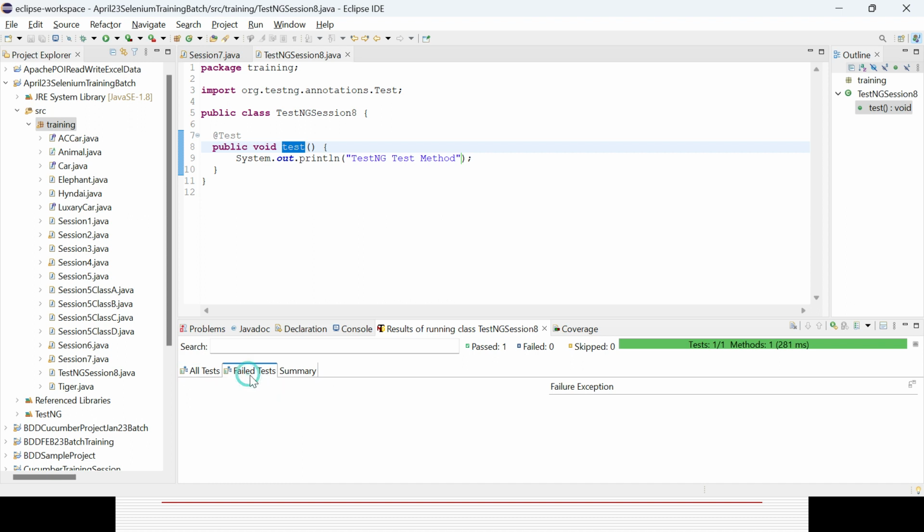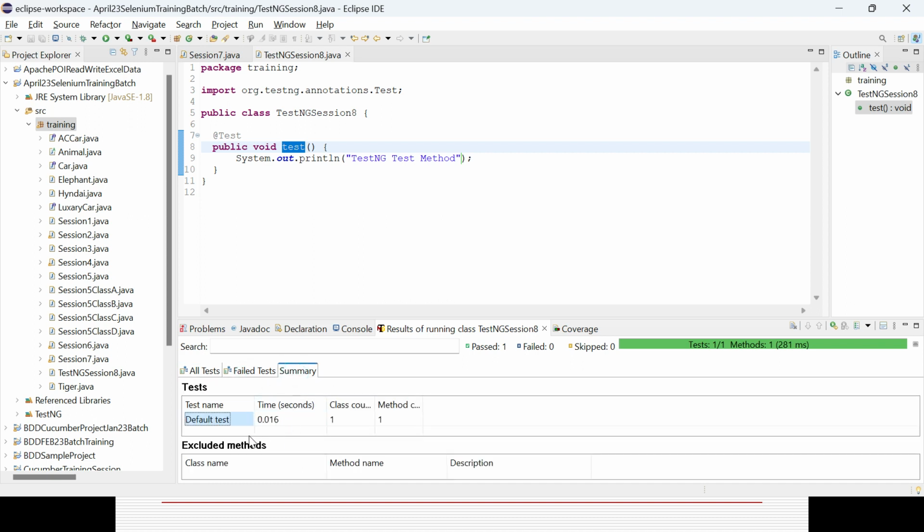And if you click on the failed tests, in case any failed test is there, it will show. If you go to the summary, you can get to know which test ran, what time was taken, how many classes executed, how many methods executed, like that. So that is the way you can get a better view.